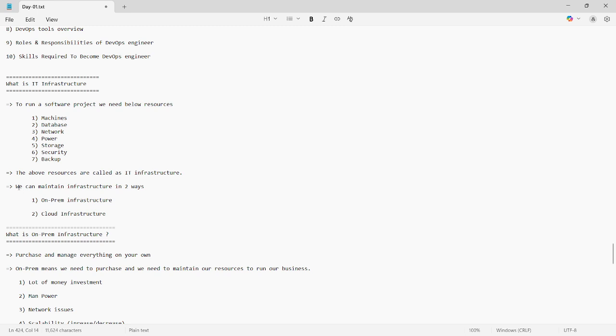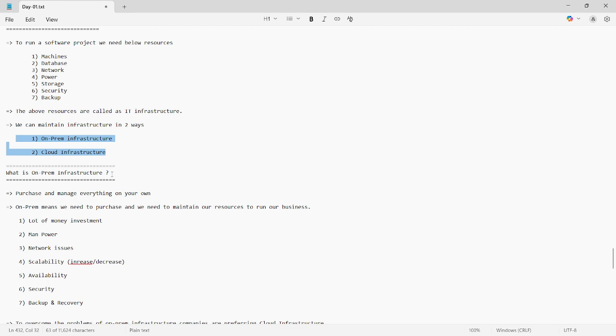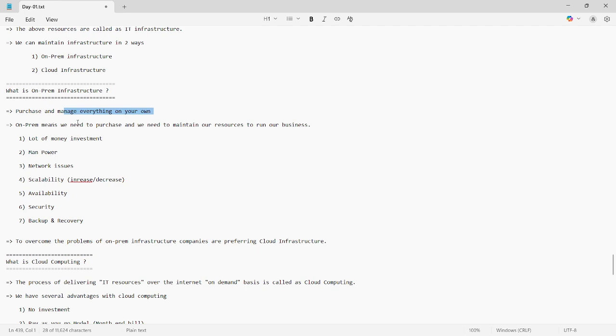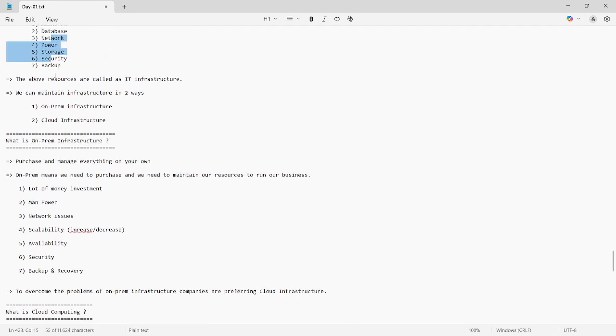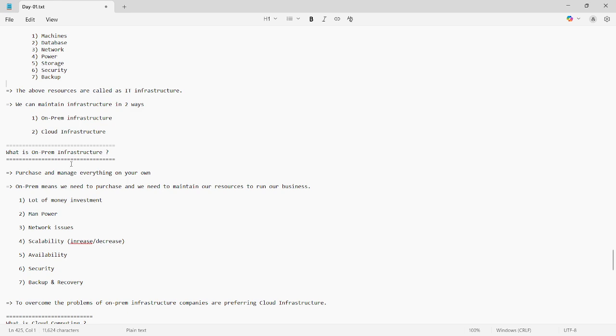But we can maintain infrastructure in two ways: on-prem infrastructure and cloud infrastructure. What is on-prem infrastructure? Purchasing and managing everything itself. On-prem means we need to purchase all those things like network, power, databases, and we need to hire all the teams.